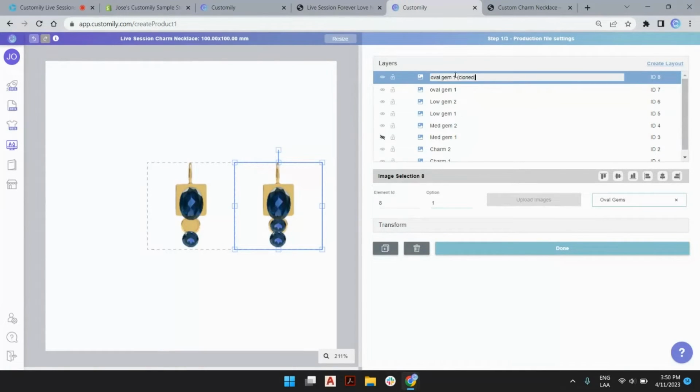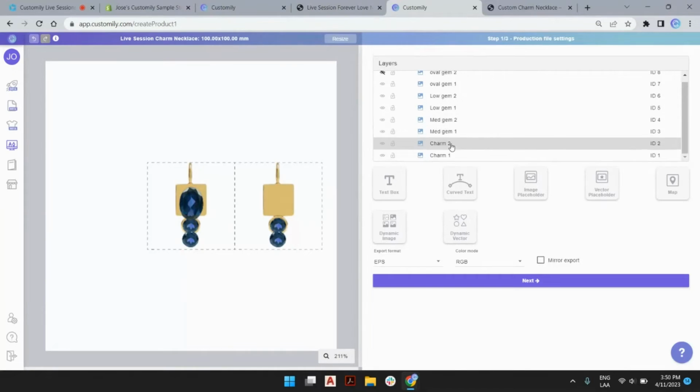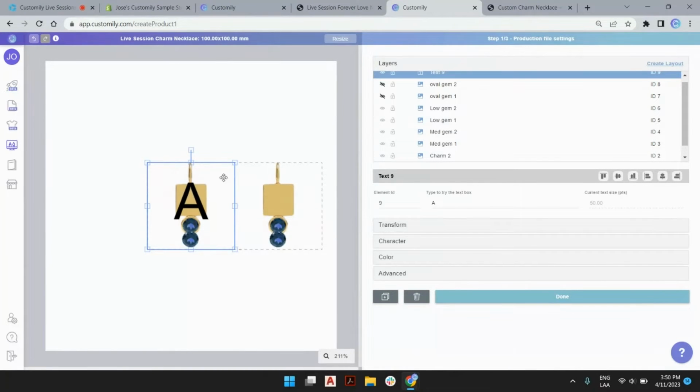Now, very important, we're trying to get to use some tools in Customily, and we have a lot of dynamic images, but what about text? What if I create a text? There is one of the charms that has the chance to have an engraving. So I can just create a text box like that. And by default, you get an A. An A can be turned into a G or any kind of thing.